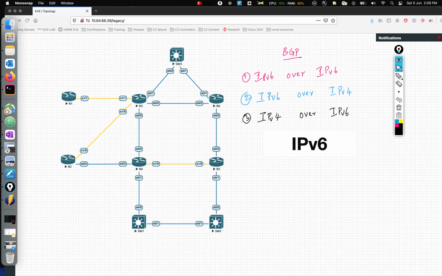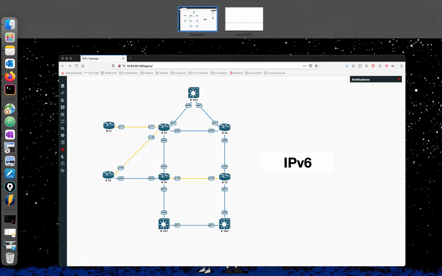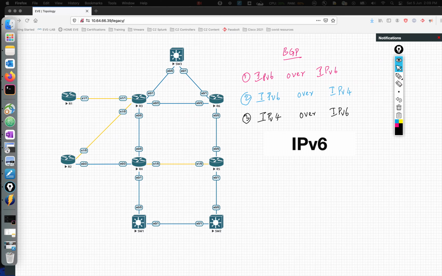So continuing from where we left off, right? What we did till now is configure BGP, where we exchange the IPv6 routes over IPv6 neighbors. The next part we are going to concentrate on is IPv6 routes, that is, exchanging IPv6 routes, but over IPv4 neighbors, right? So BGP is pretty flexible in that aspect, that it allows us to actually do that, and we'll check that out.